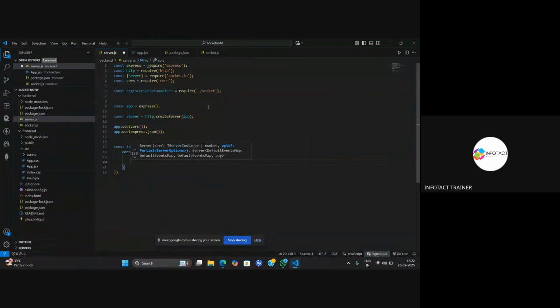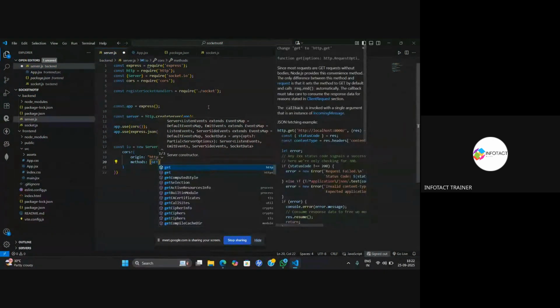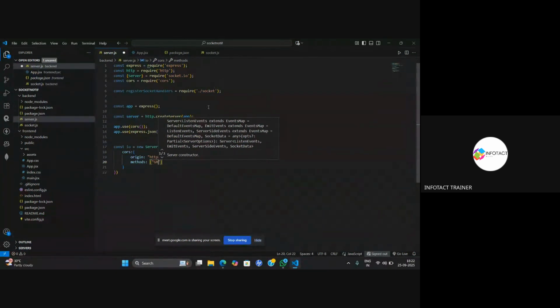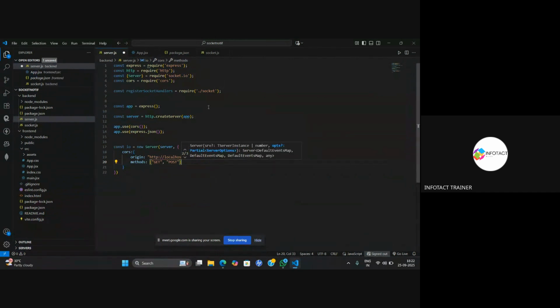And after that, I'm going to declare the methods that I will send from the front end to the back end. First one is the GET request. And the next one is going to be the POST request. Alright. So here I have mentioned the details of the CORS. And now I will call that registerSocketHandlers method.